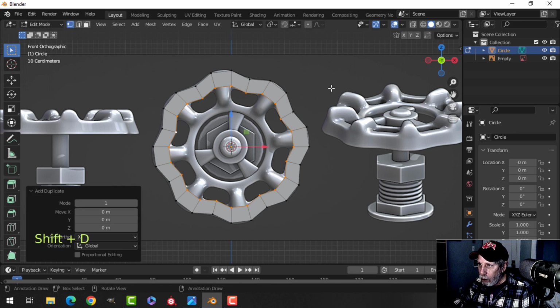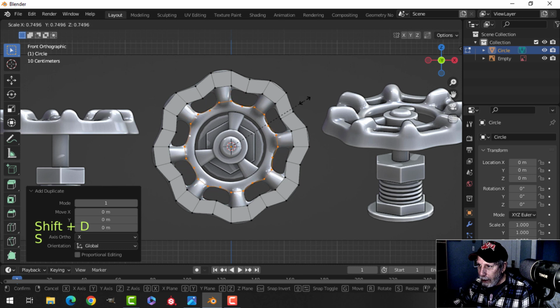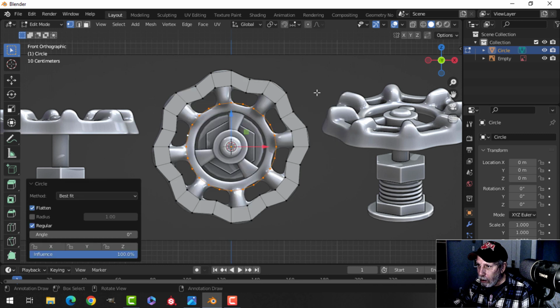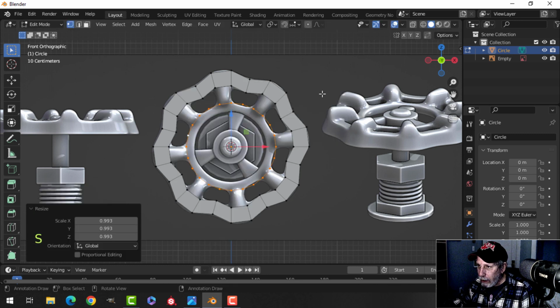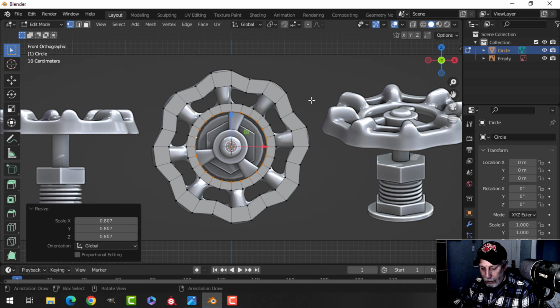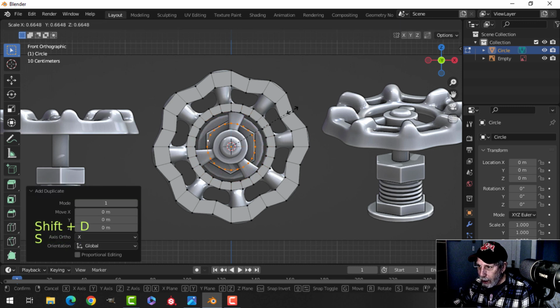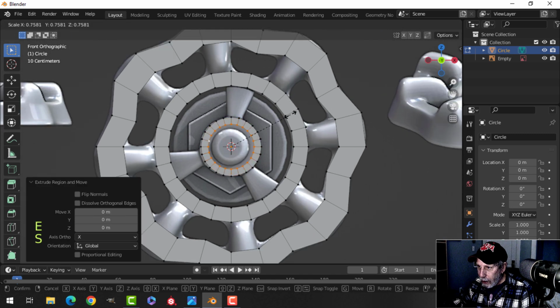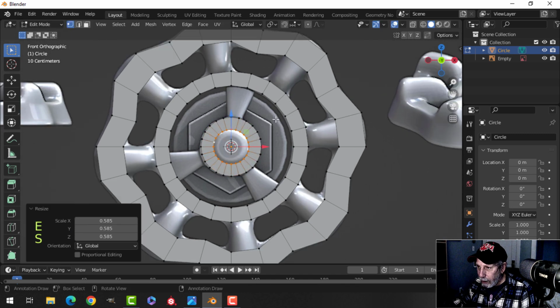So I'm going to Shift D to duplicate, scale it in, and then use Loop Tools. For me, it's right click and choose that. Change to a circle. E and S, come into here. And then Shift D again, scale it in to do this middle circle. And then E and S, and there's a hole in the middle, and leave it like that.